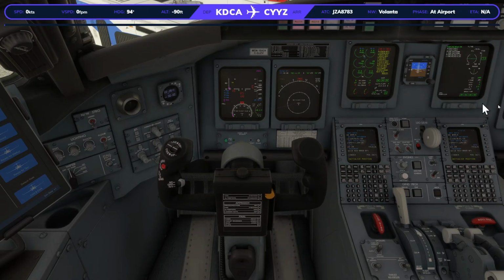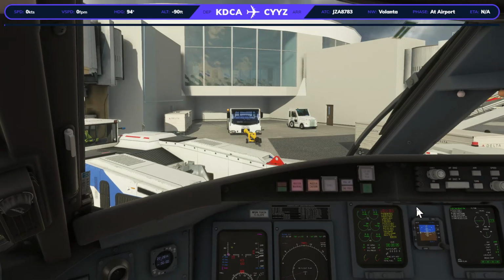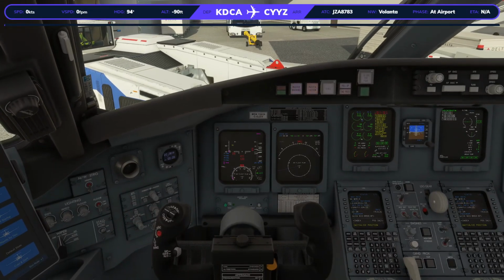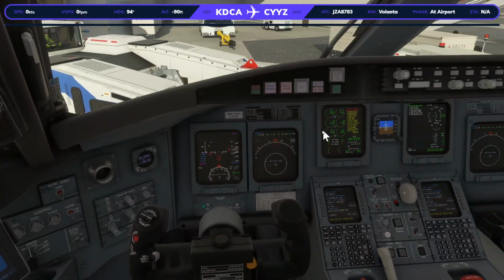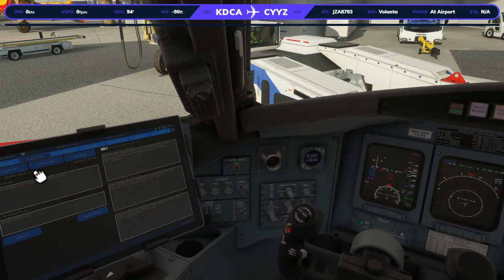All right. Now that we're semi-straight there, let's come back over to our EFB flight plan. We're going to send the flight plan to the FMS. We're going to set the payload.